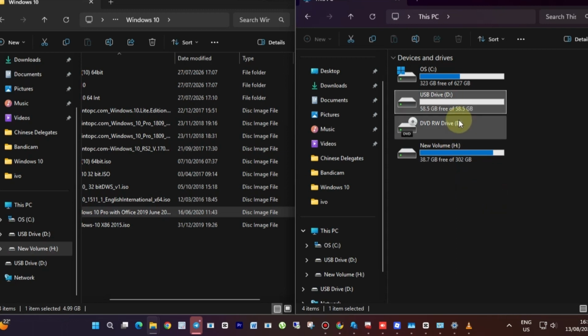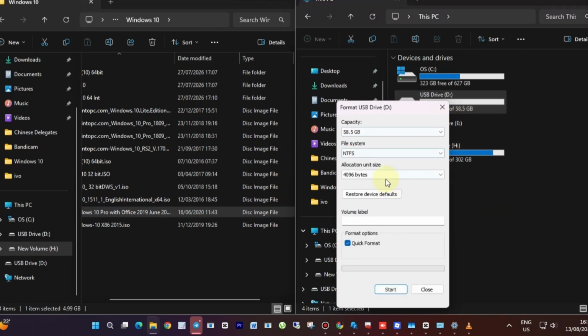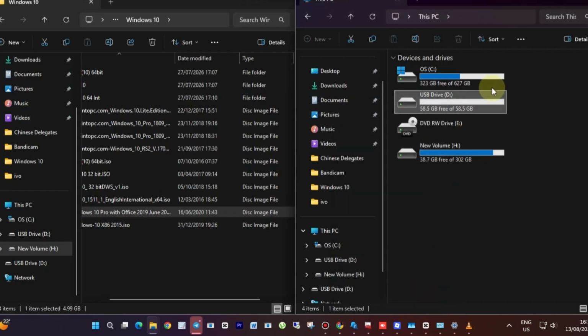And that's it. That's how you can fix the "file too large for destination file system" error when transferring large files to a USB drive. Just remember to back up your files before formatting.